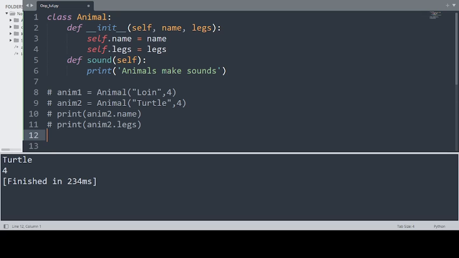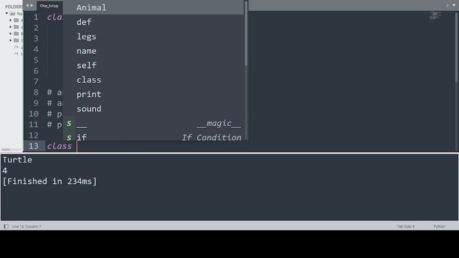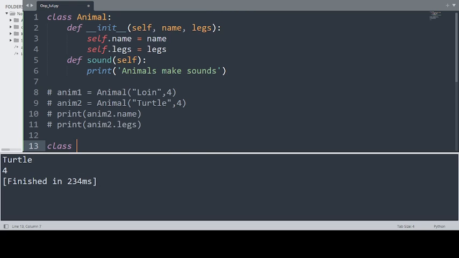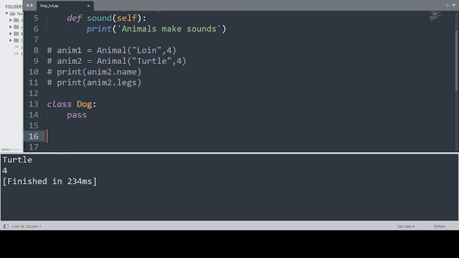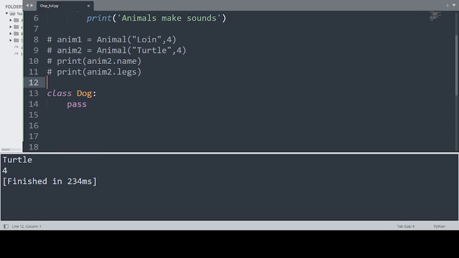Now a very important concept in object oriented programming is inheritance. Inheritance is when the properties and methods of the parent class are inherited in the child class. So how do we create an inherited class? First of all, you write it the same as a normal class, for example dog, and if I say pass, there is no inheritance in this class. It's the same as how we created the animal class. But if you wish to inherit all the properties that are in the animal class, all you need to write is the animal class in the parentheses.